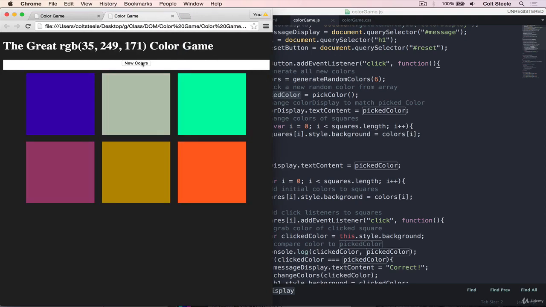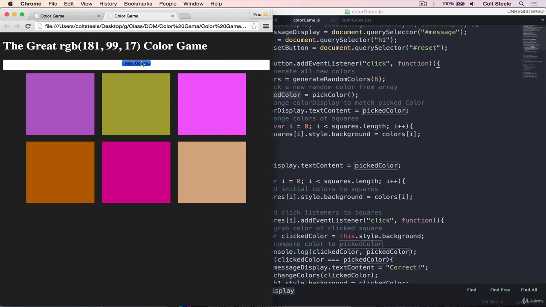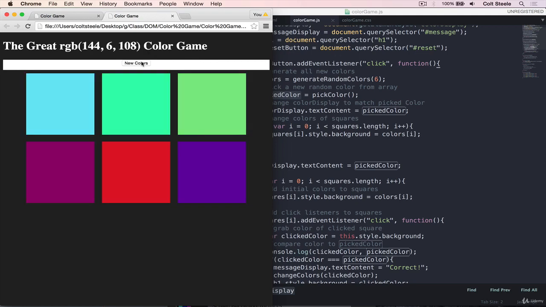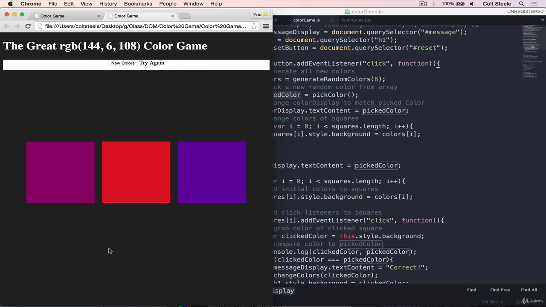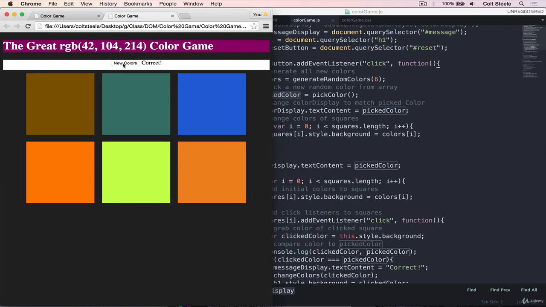So let's try it out and see if our previous logic holds up as well. Okay, so this one is a decent amount of red, very little green, and a decent amount of blue. Let's try clicking on some that we don't think are right. And now let's go for one of the purples. It looks like a little more red than blue, so I'm going to guess this. And we're right. It looks like things are still working just fine. Click new colors again.